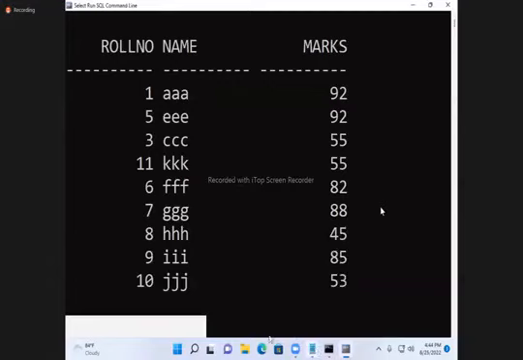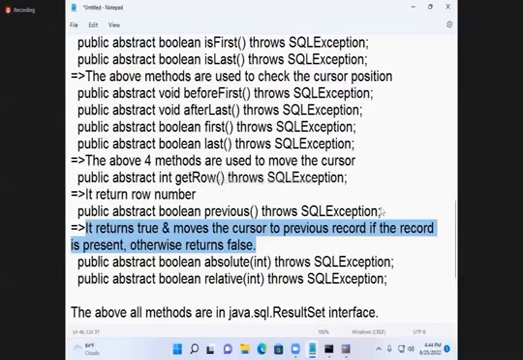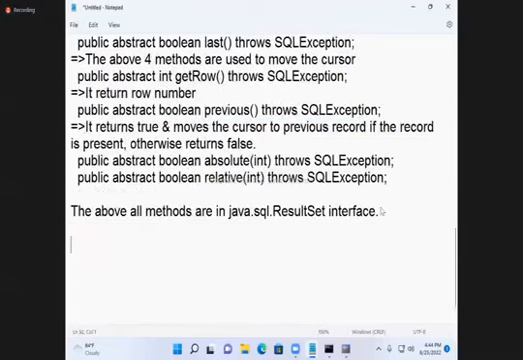But what is absolute? What is relative? Say. These methods, are they instance methods or class methods? How do you know? There is no static keyword, so they are instance methods. These methods are in which interface? ResultSet. A ResultSet reference is required. rs.absolute. Suppose I call rs.absolute(3).